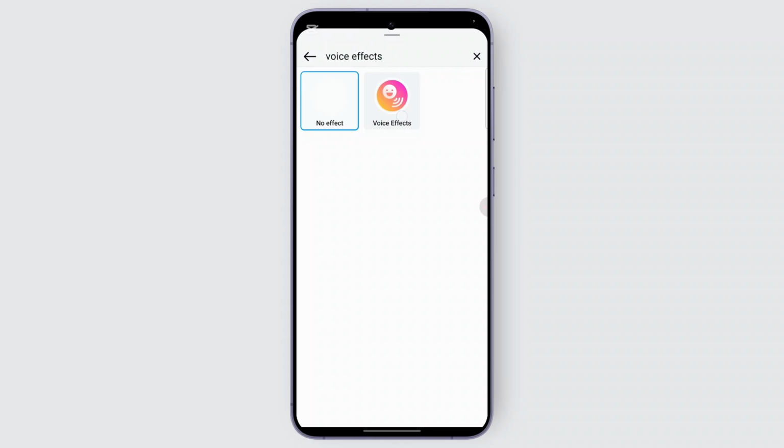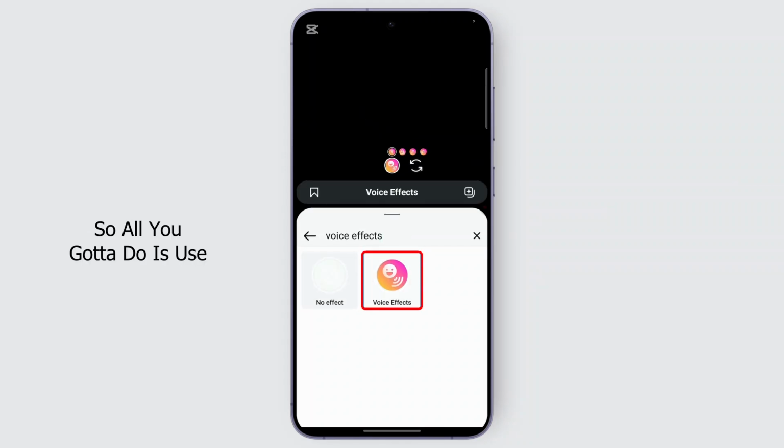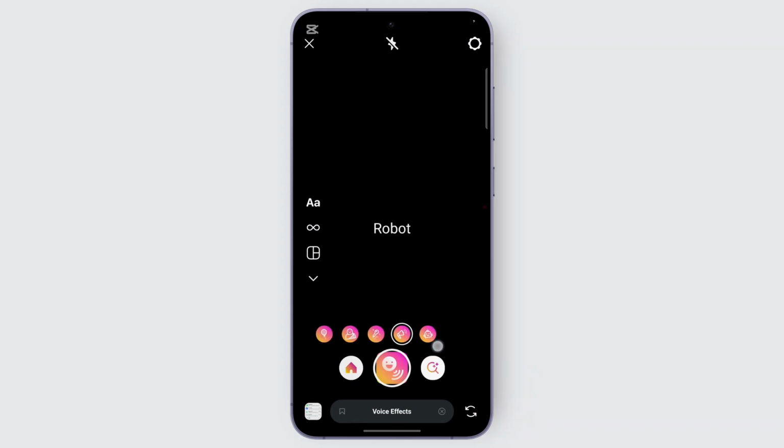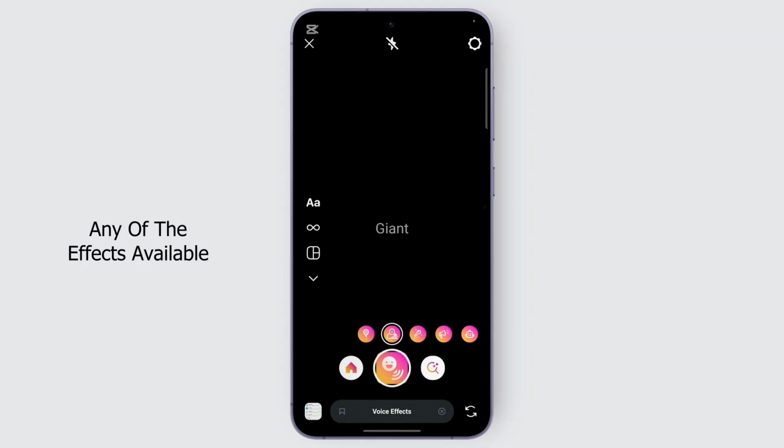which is voice effects. So all you gotta do is use this filter in order to record. You can go ahead and tap the screen, and here you should be finding different voice effects like helium, giant, vocalist, announcer, and robot. So all you gotta do is use any of the effects available and record your audio.